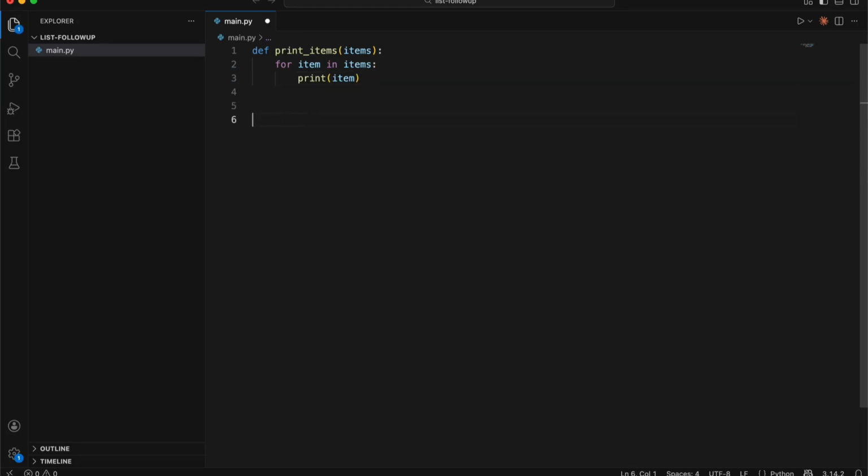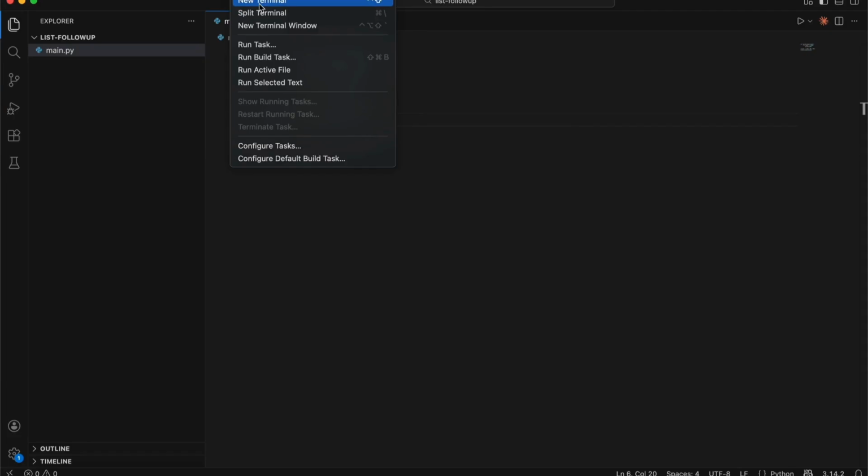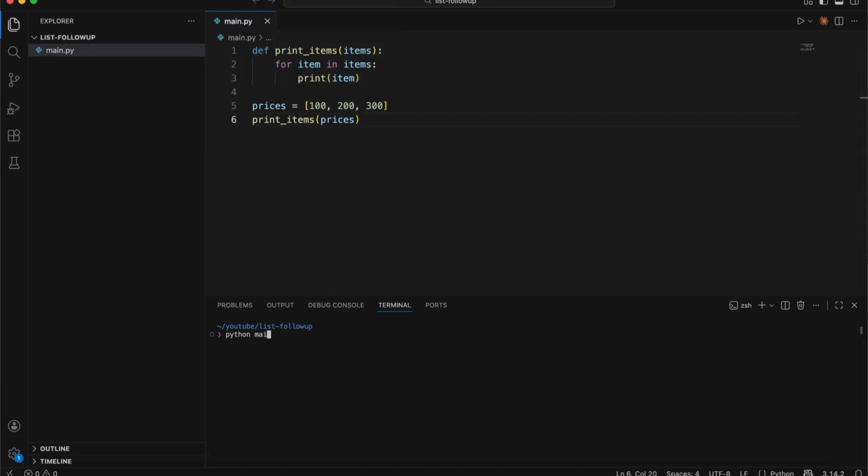Now let's test the function. We create a list called prices with the values 100, 200, and 300. Then we call the print items function with this list. When we run the code, it prints each item in the list exactly as expected.